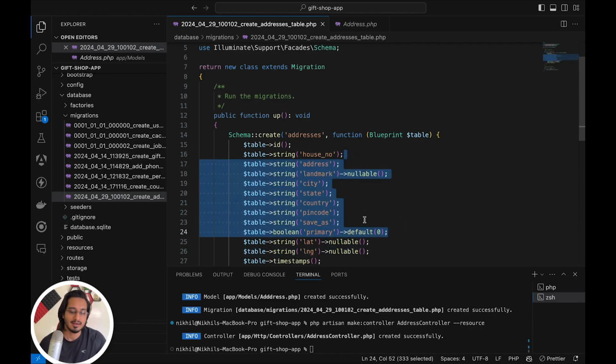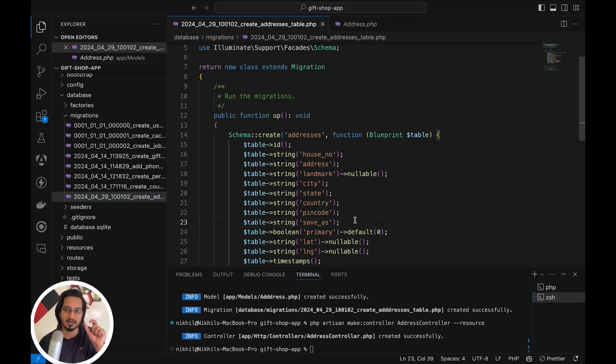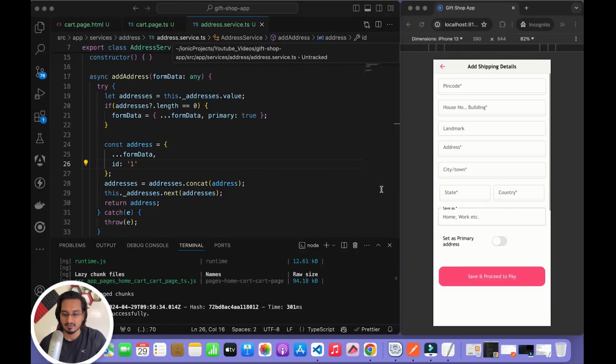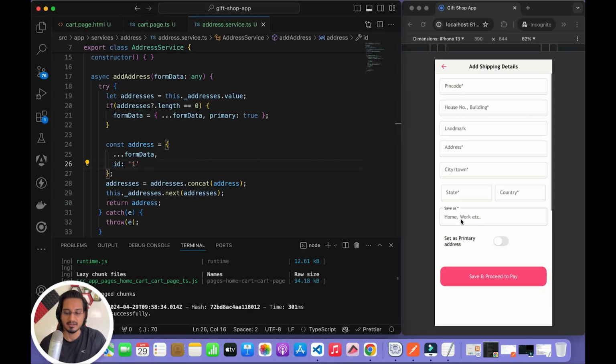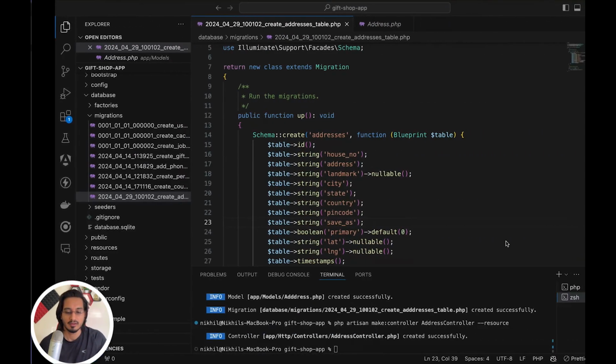Save as well as a home address, any other work address or anything. You can just pass home, work, or anything else if you want to. So I've just kept it as a mandatory field for the time being. You can remove it. We have already done it in our front end. So just check this out. Save as is mandatory here. Primary we have already set. So all the data is already prepared. We don't need to look into a lot of things.